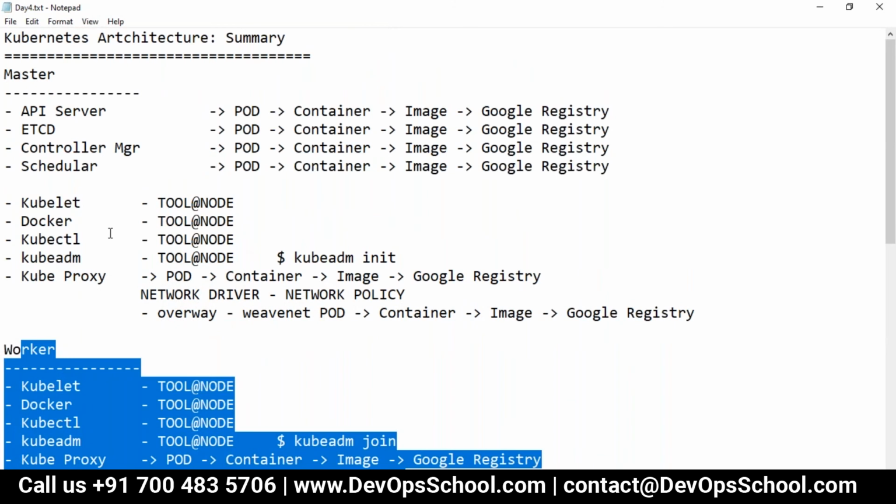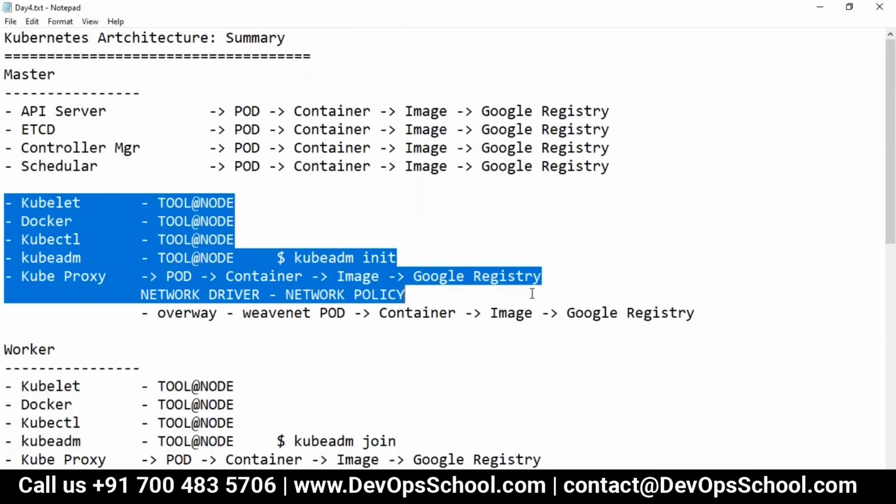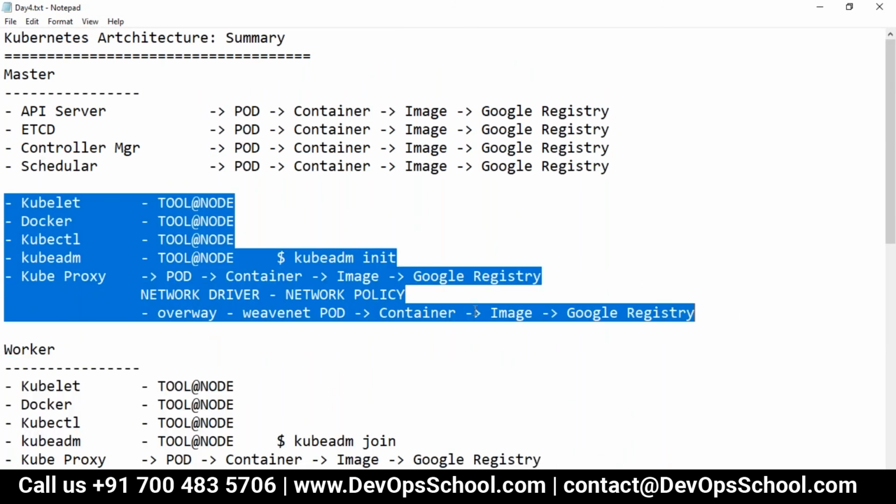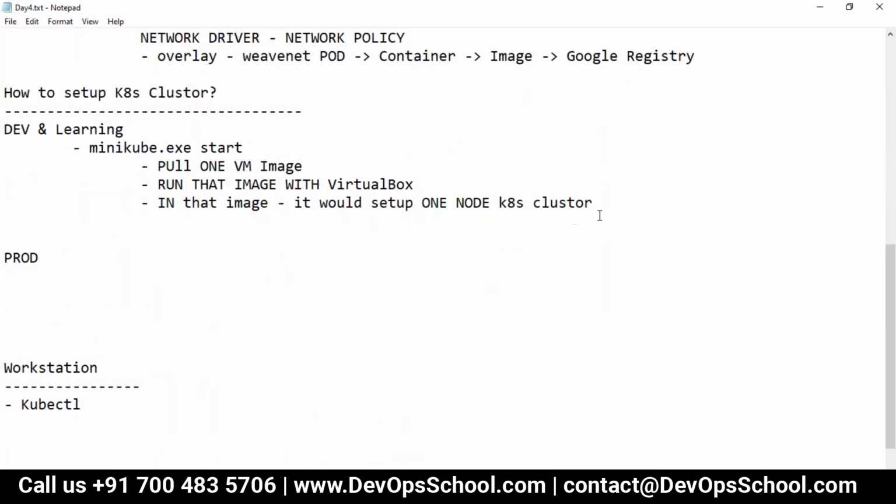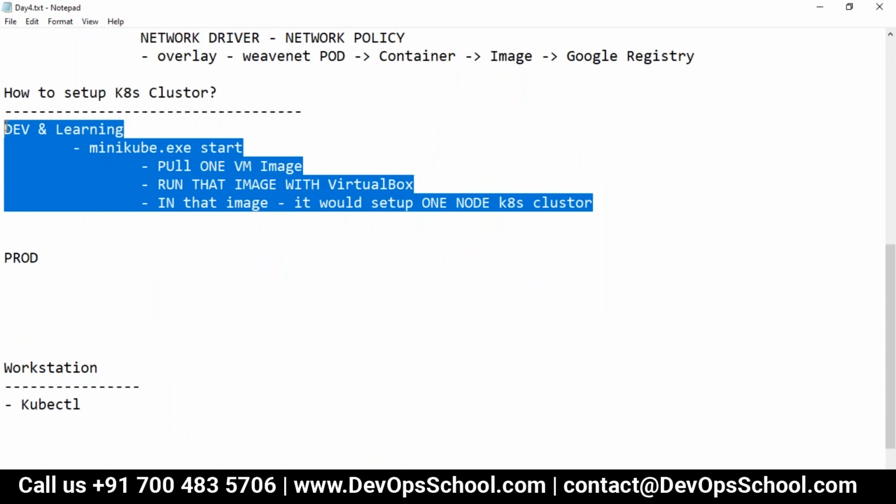Again, let me tell you here, if you remember only these components, don't you think the master can work like a worker also? Look at this. Don't you think so? Yeah. So yeah, Rajesh. So this is Minikube.